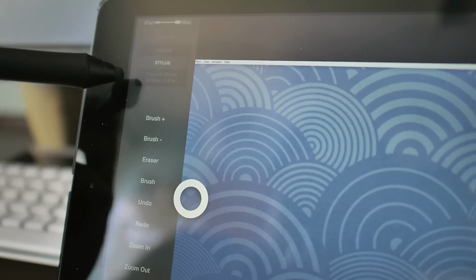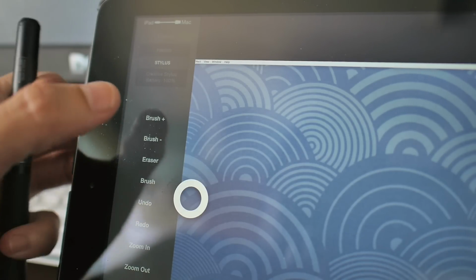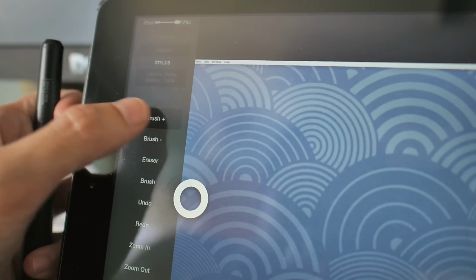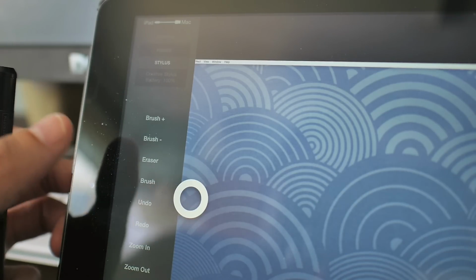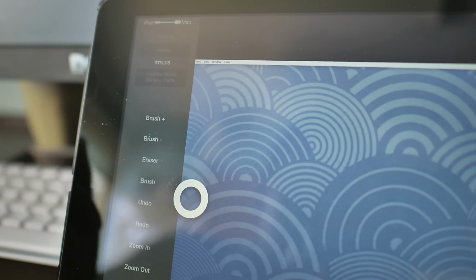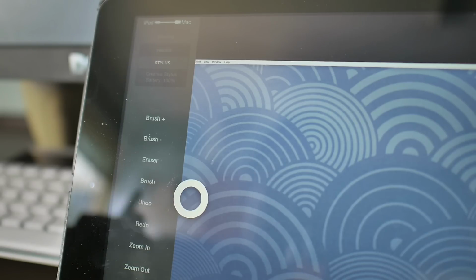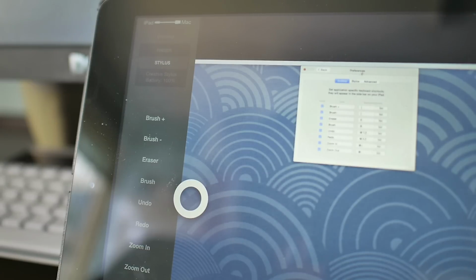Below the finger and stylus switch, we have the shortcut buttons. You can increase the brush sizes, choose the eraser, get the brush, undo, or zoom in. Now all these buttons are mapped onto a specific keyboard button. So if it's a brush size increase or decrease, you are actually mapped onto the Control right bracket or Control left bracket.